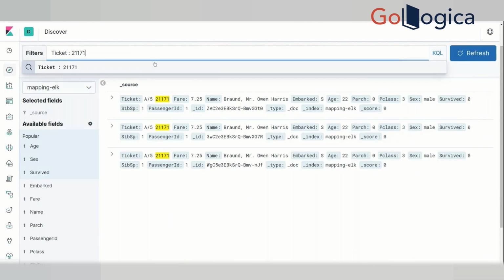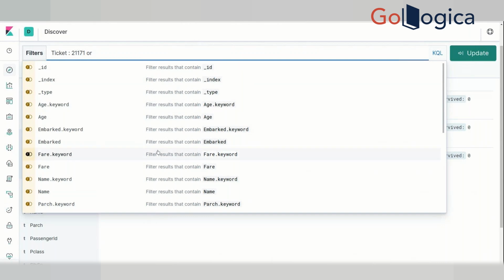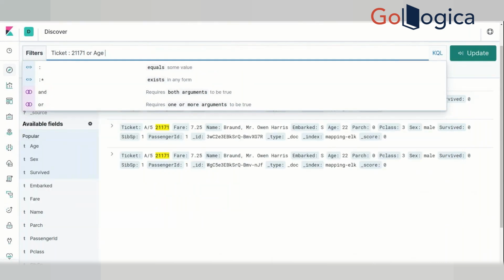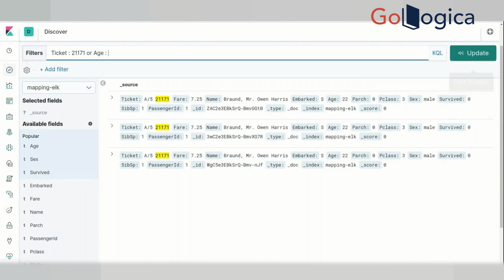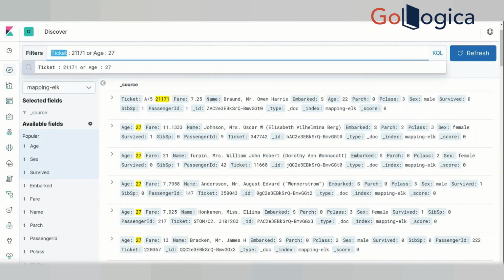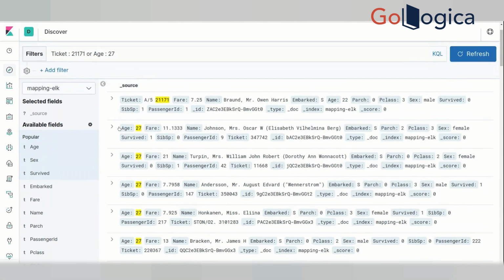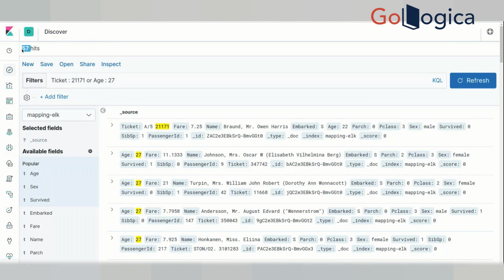If I want to make an or condition here, see, it's being displayed to you: or. And if I say age equal to 27, now do you see, both the results matching the condition for the given ticket and matching the or clause are displayed. So the condition is either matching 27 or 21171, so it displays both documents. You can see the number of hits here, right? Totally it matches 57 documents altogether.